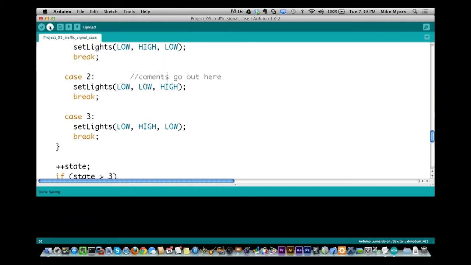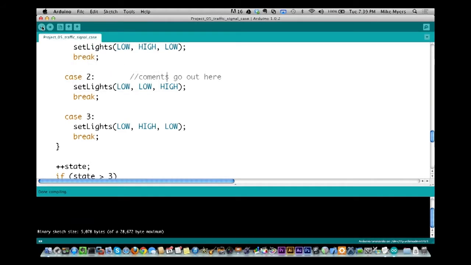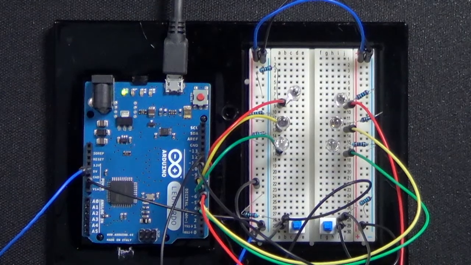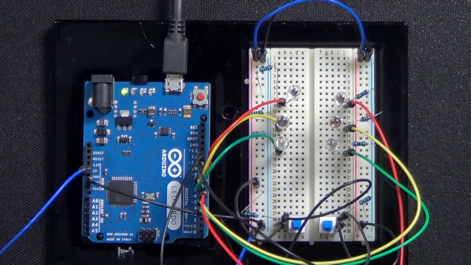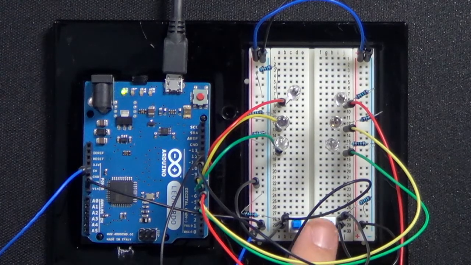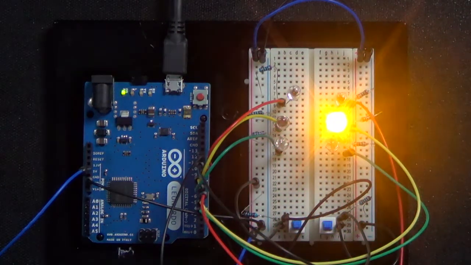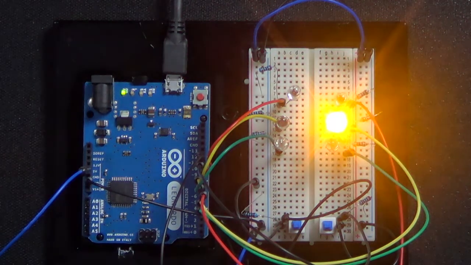But the other thing I'm going to do is, first of all, check it. I got no errors, so I'm going to upload it. And it's been uploaded. So let me go back over to the Arduino now. And you see the lights are off because it just started. I'm going to go ahead and press down the button. And there we go. Down the line, back up the line, and we do it all over again.